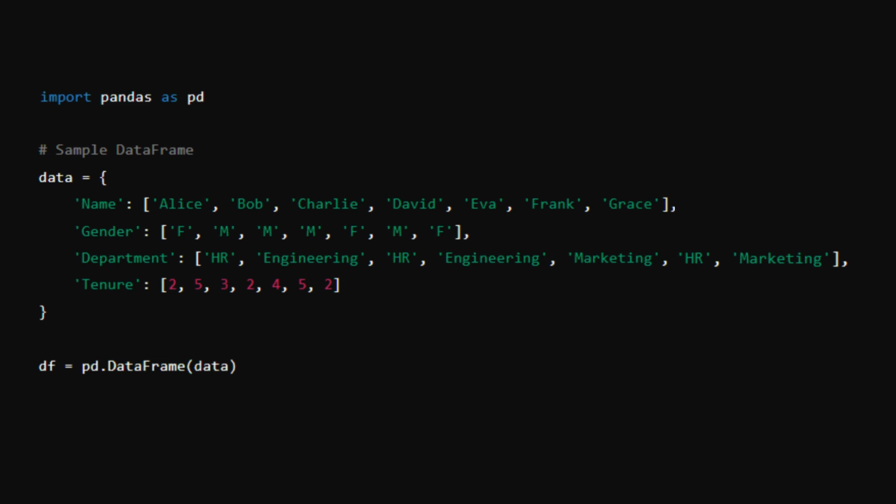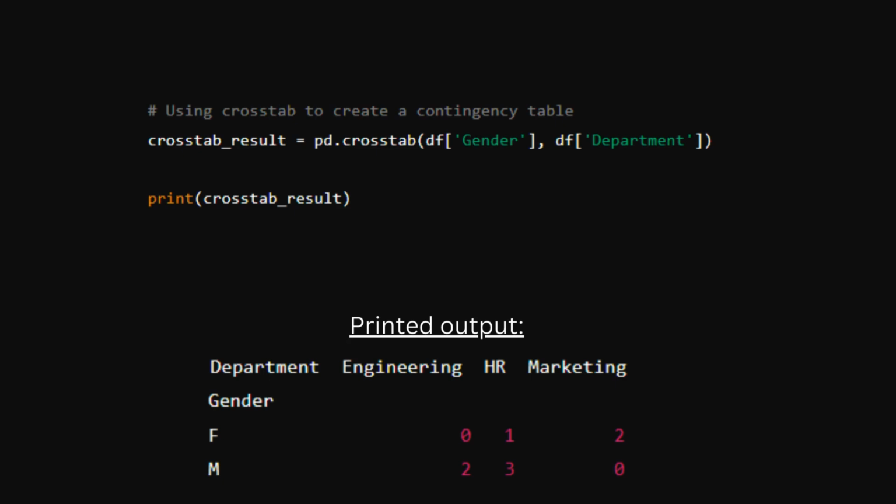And that's where the crosstab function can be really helpful, because we can use this to create a contingency table, which helps us understand the frequency distribution of categorical variables. So let's create a variable called crosstab result. And we're going to use the crosstab function with our existing data frame. And you see what we're going to pass in is the data frame columns that we want to build that contingency table on. So we're going to use gender and department.